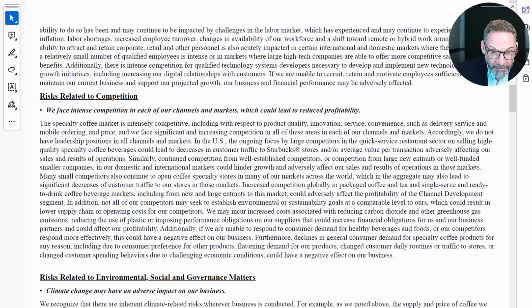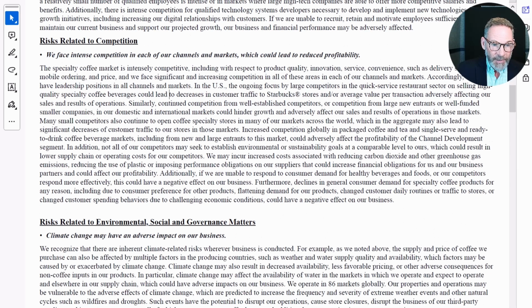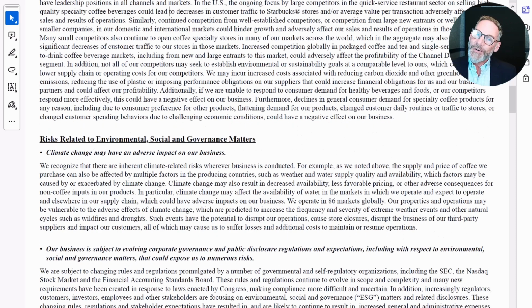Let's see if we can read something quickly. So it's interesting. We face intense competition in each of our channels, which could lead to reduced profitability. We have ESG matters and so on. So this risk section is another place to spend a good amount of time educating yourself on the company and the risks it faces. See you in the next lesson.